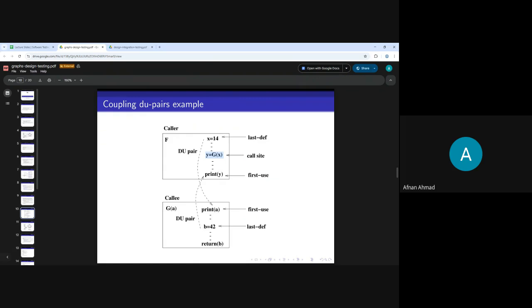So after the call site, control gets shifted to the callee. Now I'm doing print of a, then so and so, and then b equal to 42, and then I return. So once I return, I come back here. y equal to 42 now, right? And then I'm doing print of y. So this is the first use. Similar to how I did last def, first use here, there are two ways essentially. Once you return back also, this is the last def here and first use here. Okay, that's how you couple it. This is the coupling DU pairs.